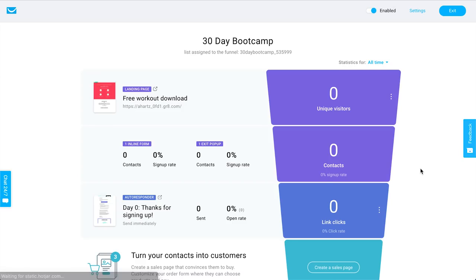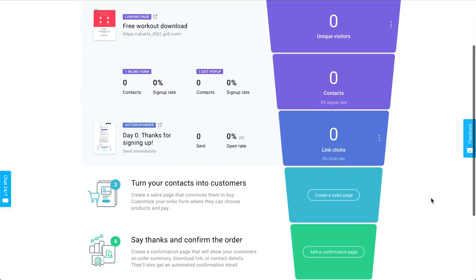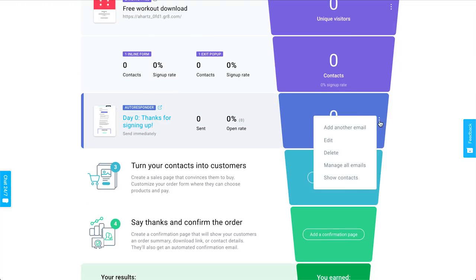So our next step is done. You can see that's our sign-up page, monitoring our contacts, and monitoring the number of clicks that would go to our sales page would be here. And then if you hover right here, you'll see the option to add another email. This is how you can add more of a series if you wanted, multiple emails before you, let's say, went to the sales page. Or you would want each of your autoresponders to go to the sales page, but you want to send a few emails. So you would just click add another email.